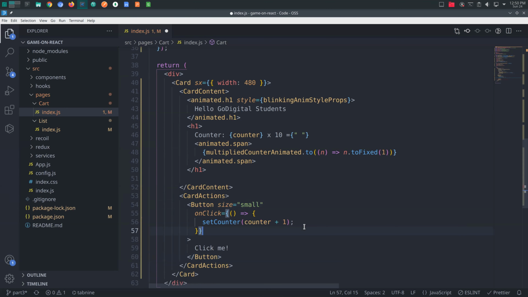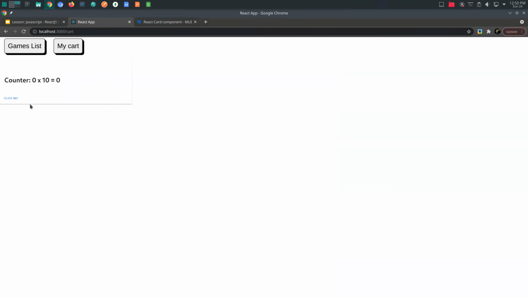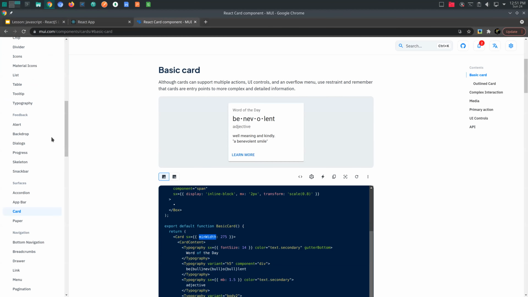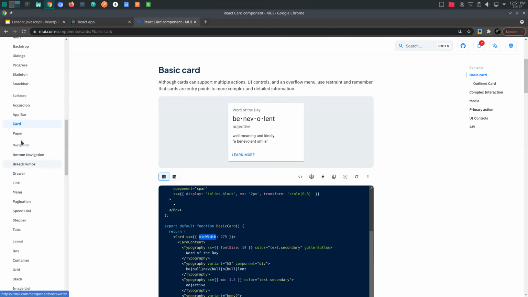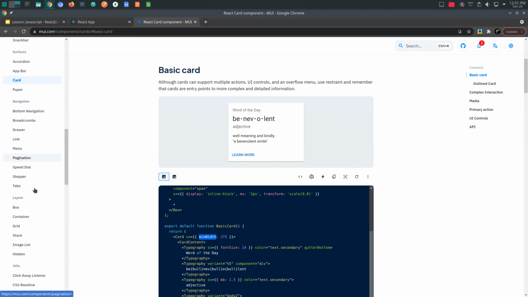And that is it. That way we have basically changed this to be in Material UI standards. So this is our card and everything. Every time we click, it's going to say, hello, go digital students. Every time we click, it's going to add to our counter and display the animation as well. There are a lot of components. We won't be going through everything. As you can see here, there is a lot of them.